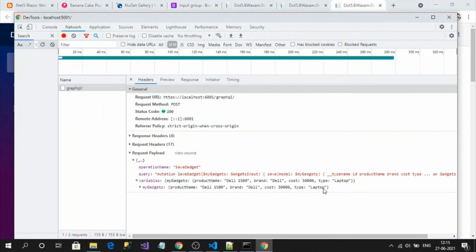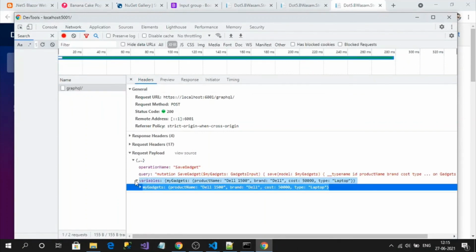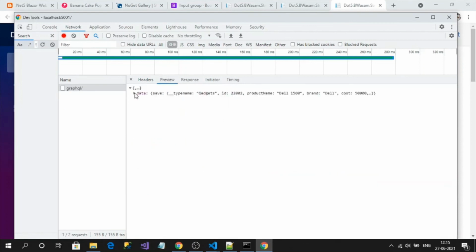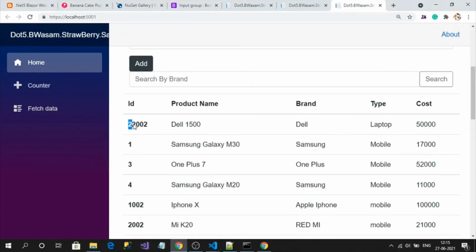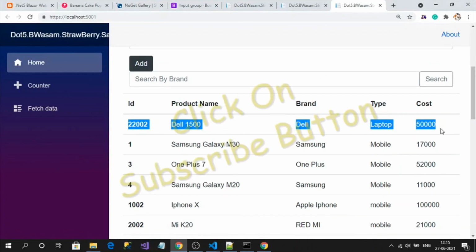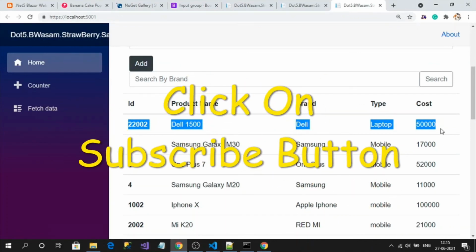See my new record data in the variable, and in the response also it is coming. If we scroll down, you can observe my new record. That means we have successfully invoked the mutation command also from our Strawberry Shake library.